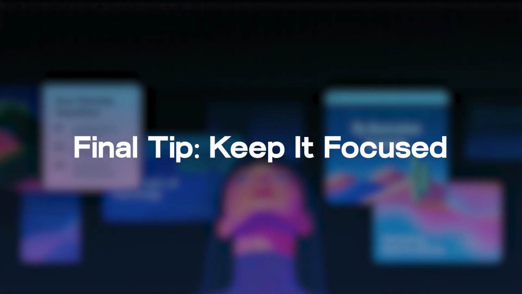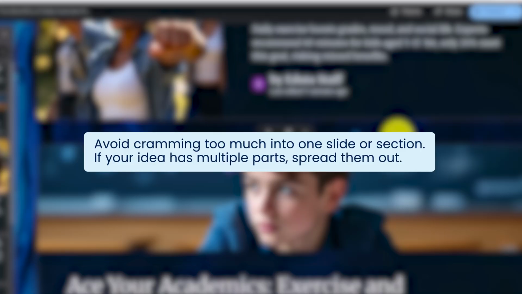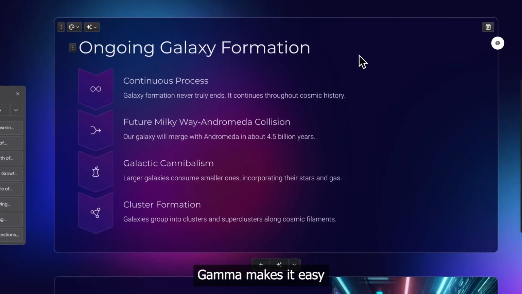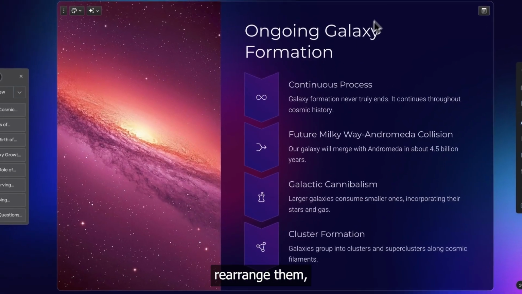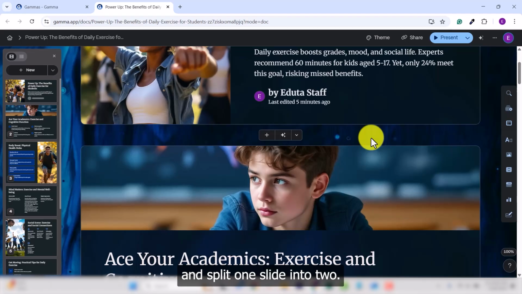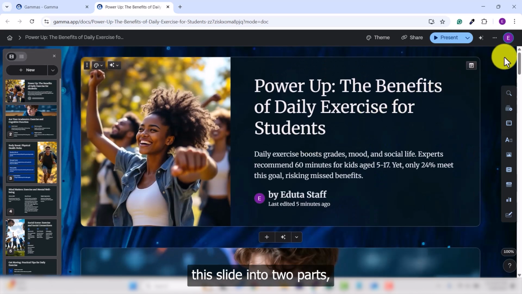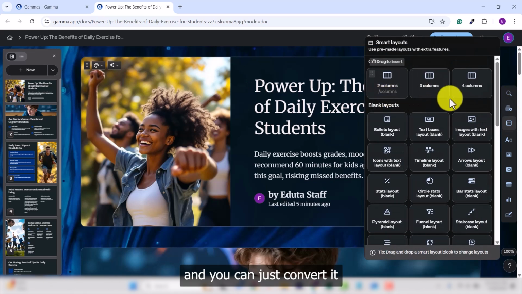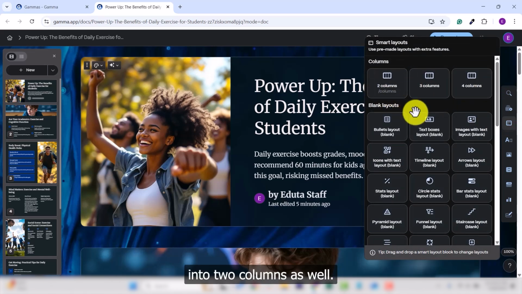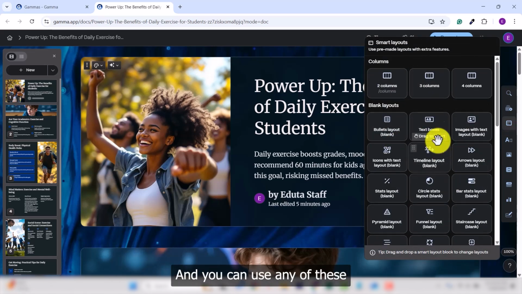Final tip, keep it focused. Avoid cramming too much into one slide or section. If your idea has multiple parts, spread them out. Gamma makes it easy to duplicate blocks, rearrange them, and split one slide into two. For example, if you want to split this slide into two parts, you can just click in here and convert it into two columns. And you can use any of these as per the requirements.